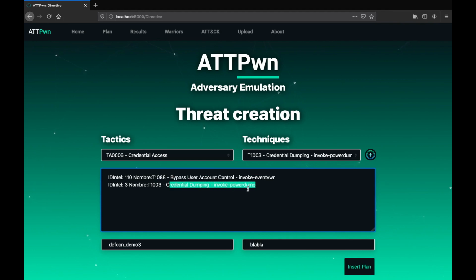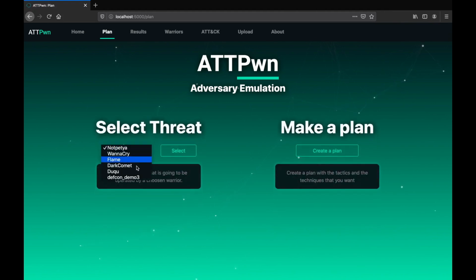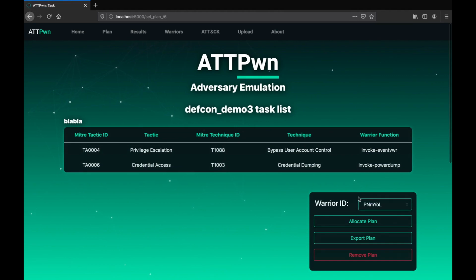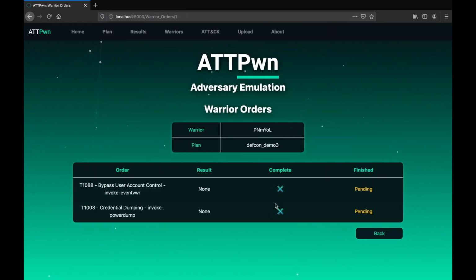The interesting part is that once we get the privilege escalation working, we will get a new process with privilege, and this process will be able to perform the credential dump. Okay, so let's create the plan, deploy the threads, select the thread, select the warrior, and finally launch the plan.